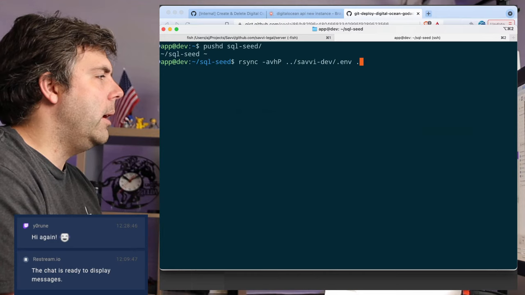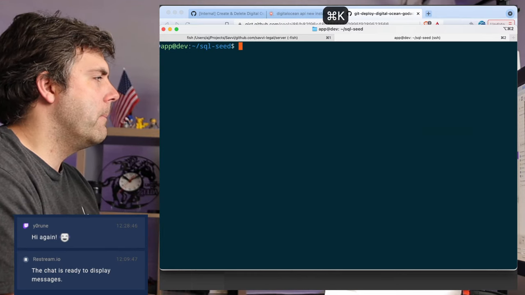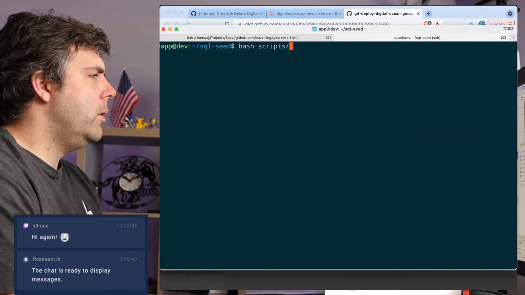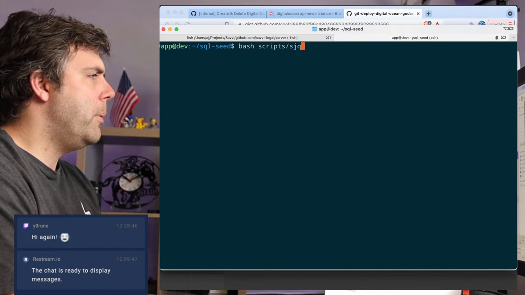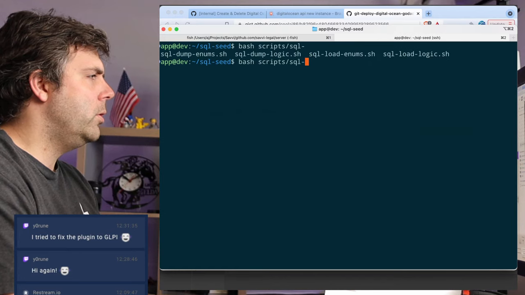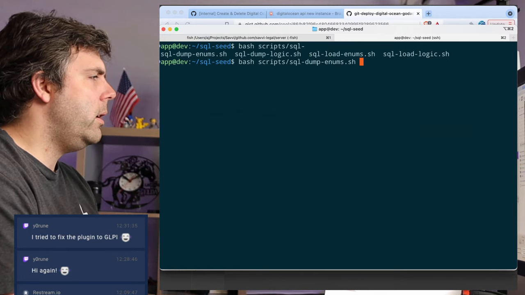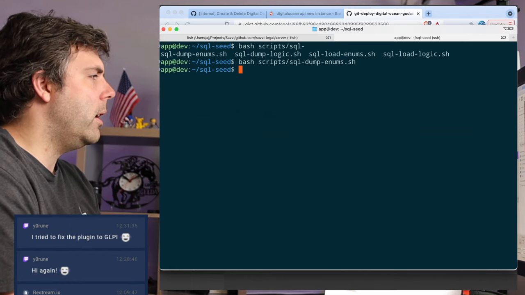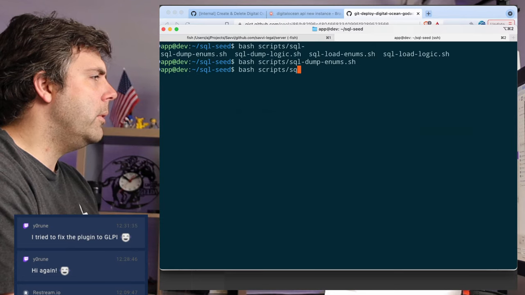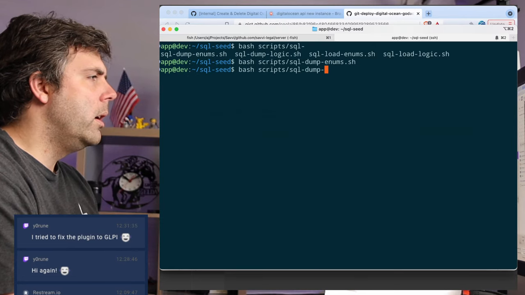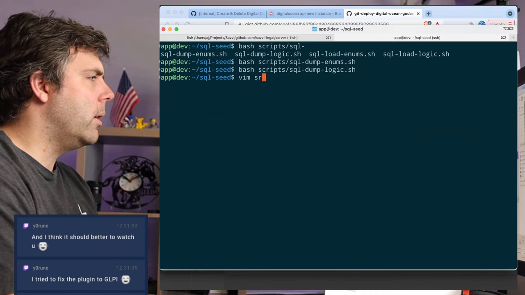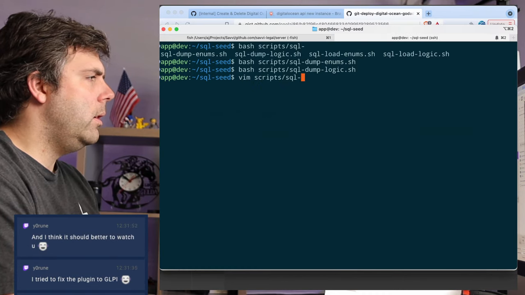We're going to standardize all these names at some point. Okay. So I'm going to run SQL dump. I'll show you what the script is in just a second. So we're going to run dump enums. I don't really need to run dump enums. It's the same thing. It's okay. I'm going to run it anyway. So we're going to run dump enums, and then we're going to run SQL dump logic. And then I can show you what these scripts are. SQL dump enums.